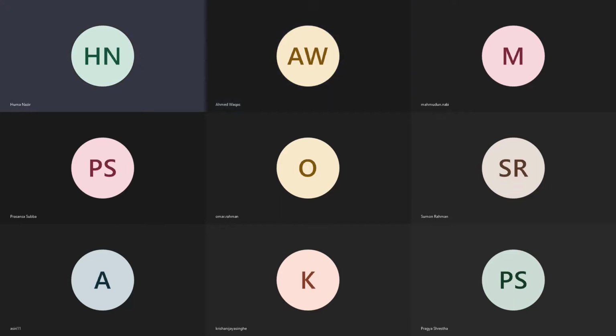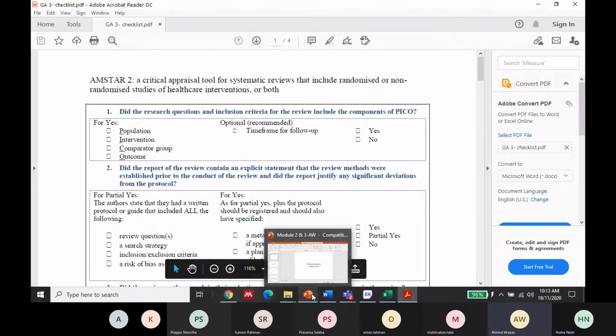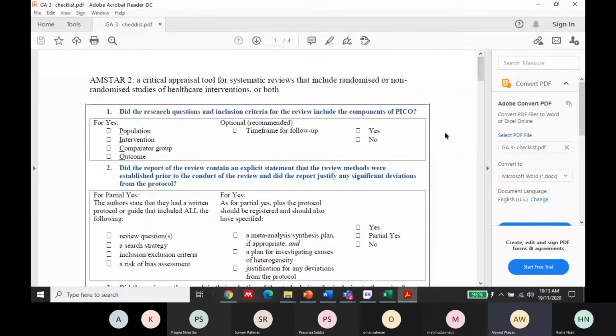Ahmed, your screen is not shared, I think. Can you see it now? It's a PDF file.